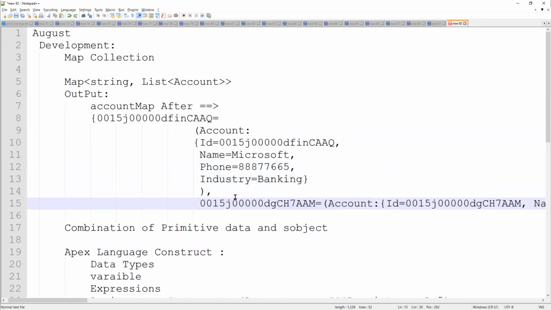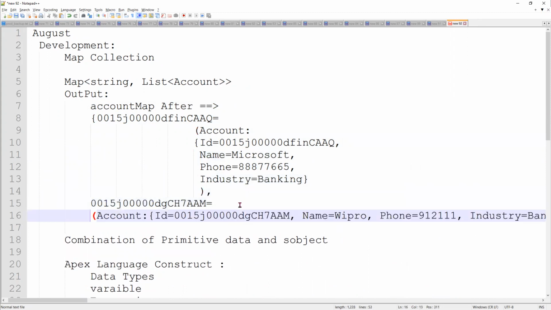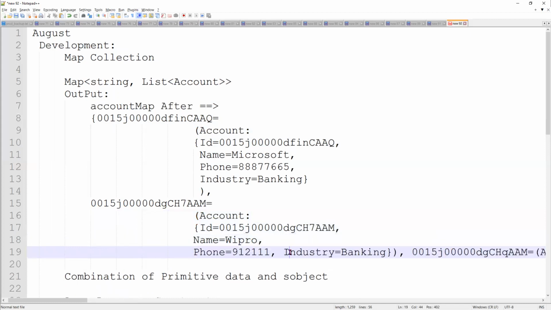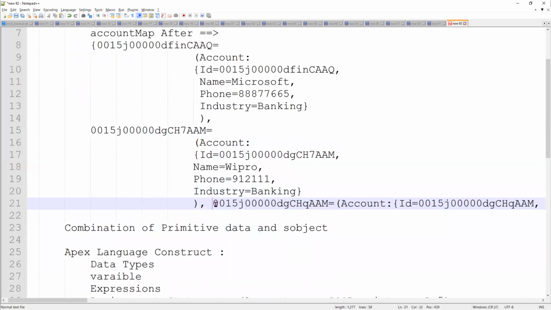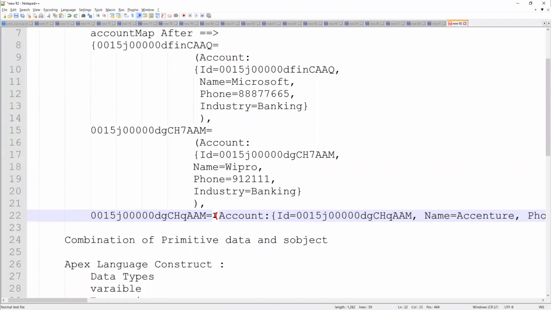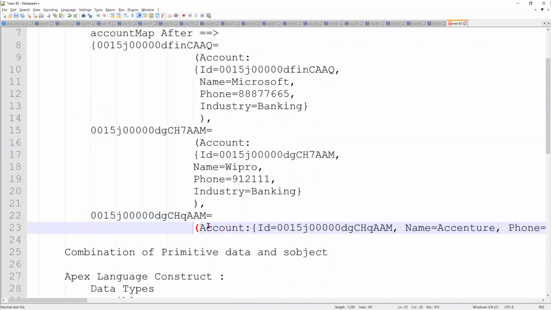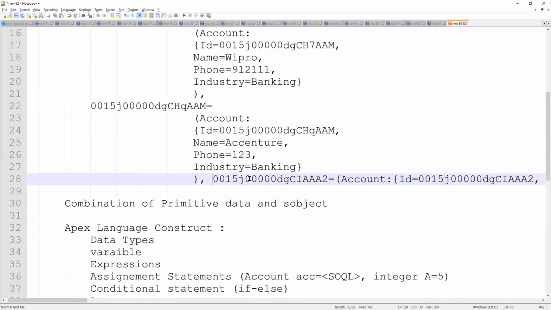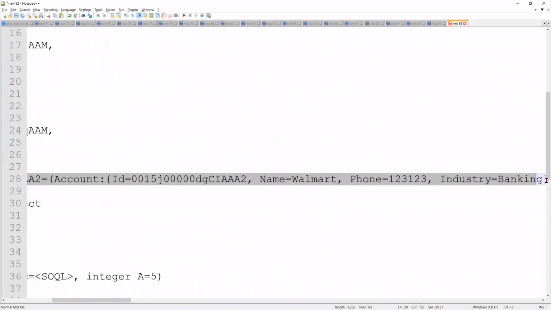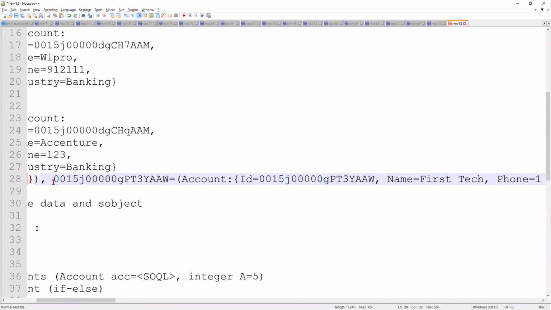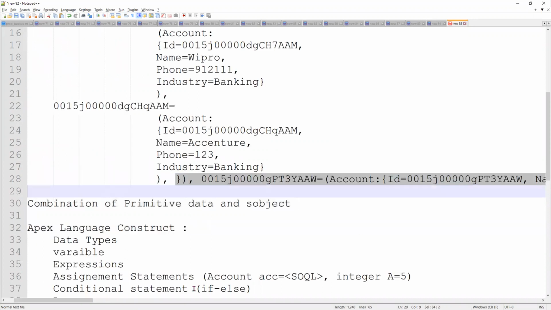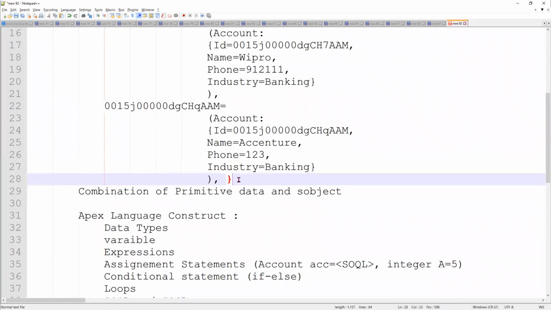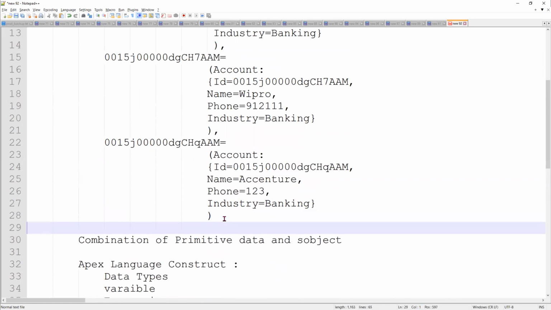And we have another key, which is the next key. For this key, we have one account. Definitely only one ID will be there for each one. So this is another one. Right, it's ending here. And next we have another key. So there are 14 records where the industry equals banking. Account ID, comma, name, comma, phone number, comma, industry. Let's take only these values and it is going to end. Okay. So after that, at the end, we'll have curly braces.